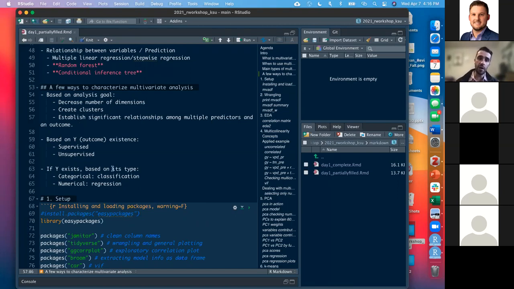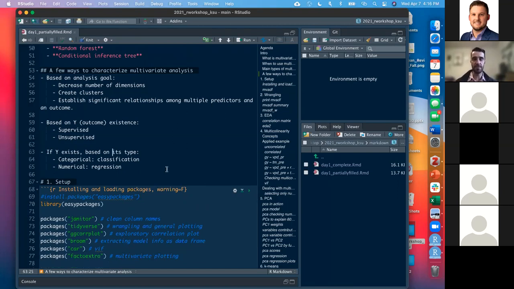And also, if you are running a supervised analysis, then the type of variable your outcome is matters. If it is a categorical outcome, your multivariate analysis would perform a classification task, whereas if it is a numerical outcome, it will be a regression type of multivariate analysis. So there are just some different ways of thinking about this, and I just wanted to summarize quickly here for you to understand.